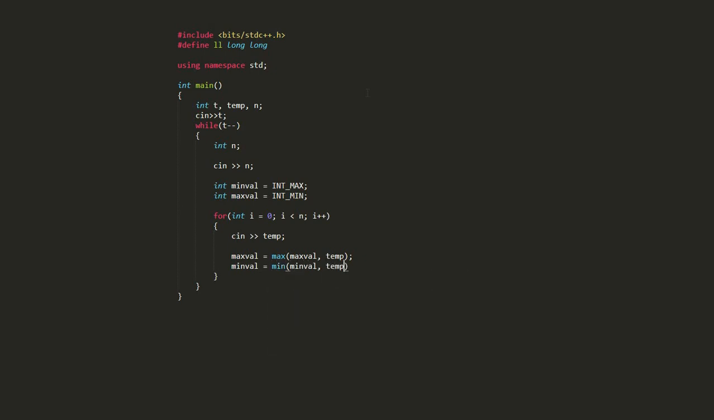min_val comma temp. And finally I'm going to print the answer, but as the values given in the constraints are very big, that is the mod of the value is 10 raised to the power 9, it is much better to actually convert the answer to long, so that way I am sure that the value is not going to overflow.